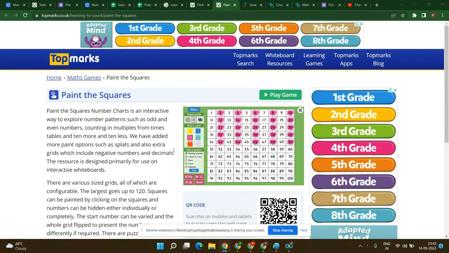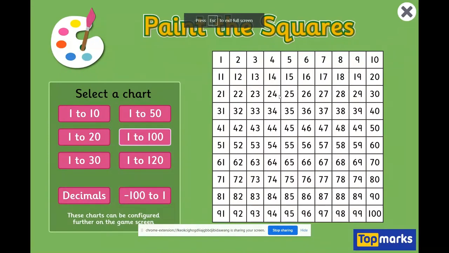Hello teachers, this video is to explain the activity of paint the squares. This is an activity which can be played on very different levels. So once we access the link, we need to click on play game.